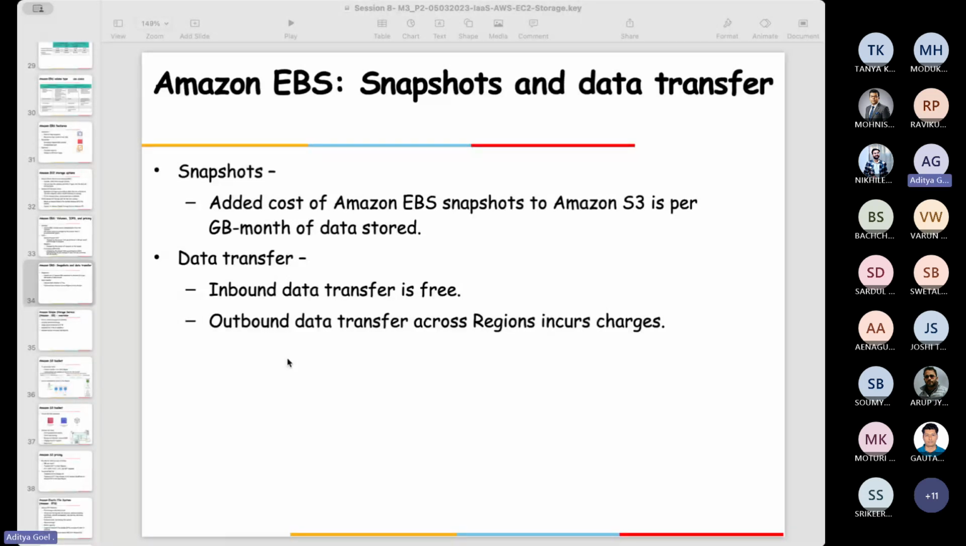Inbound data transfer is free, whereas outbound data transfer across the regions incurs charges. If it is in the same region, they do not get charged. Please note that. So inbound data transfer, I repeat, is free. Anything that you put inside is free, whereas whenever you take anything out or access it, that would be considered under the category of outbound data transfer across the regions. That would incur you the charges. But if you're doing it in the same region, it will not get charged.